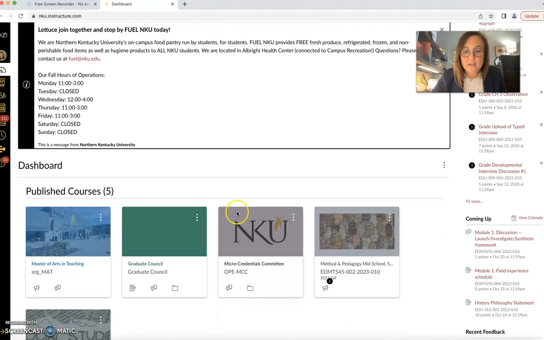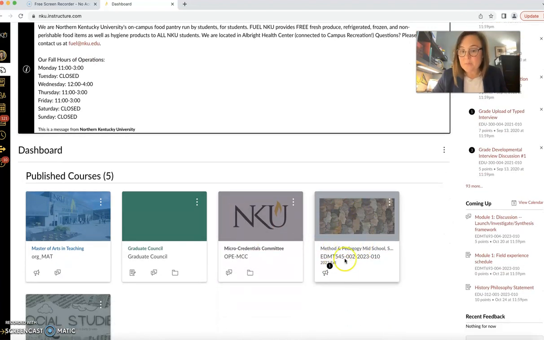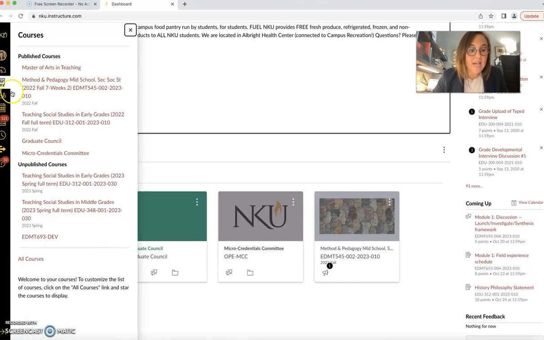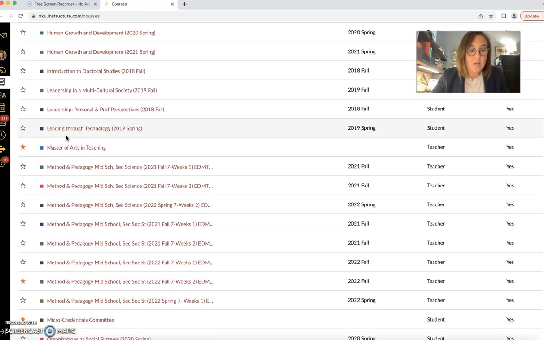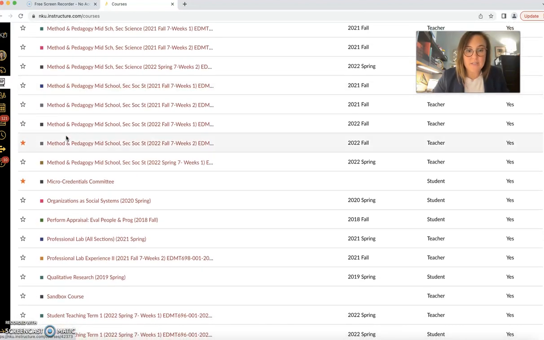You can see here that this looks a little bit different because it is EDMT 545002. If I were you, I would go over here where it is courses. I'm going to click all courses and make sure that the course that you have starred is now for weeks 2 rather than weeks 1. So that used to be starred in the first 7 weeks. Now this is starred during the second 7 weeks.